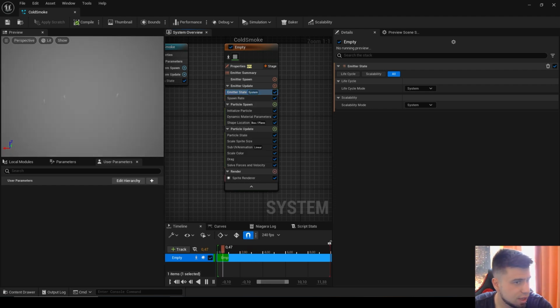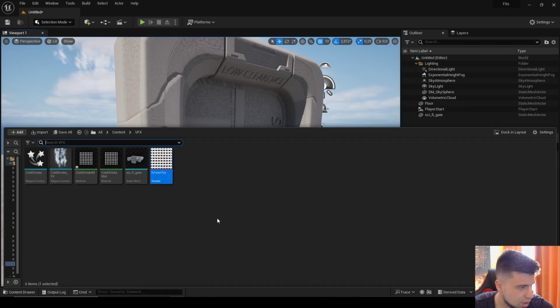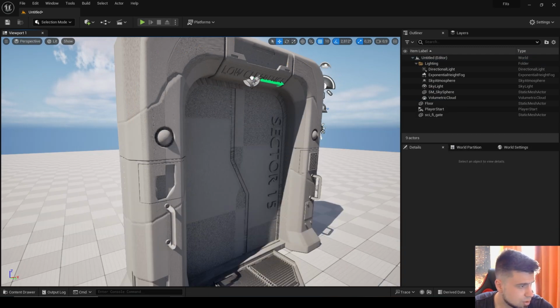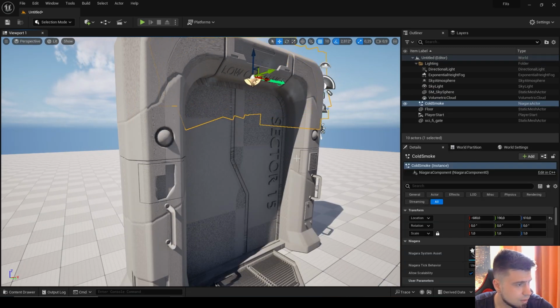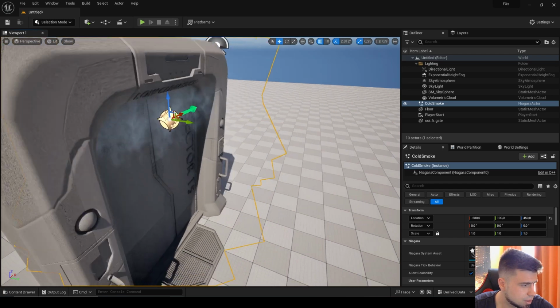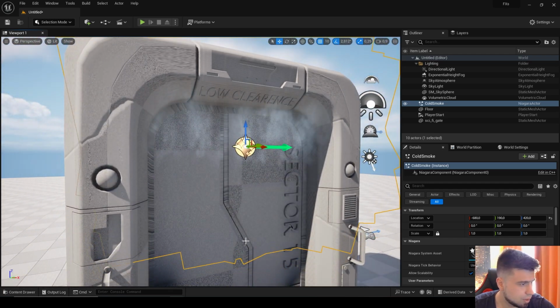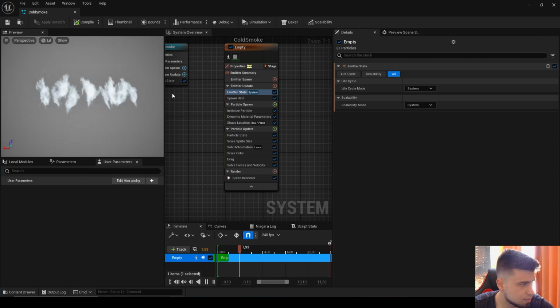So I will click save, and now I will change the original one with this cold smoke here. I will place it, and now we can see how our smoke looks. Okay, let's see, the direction is correct. Okay, perfect, it's correct. Now let's continue here.